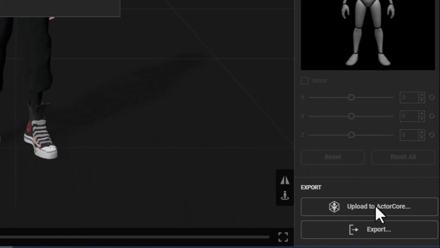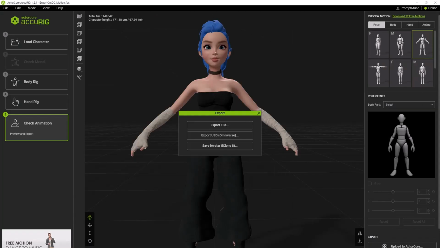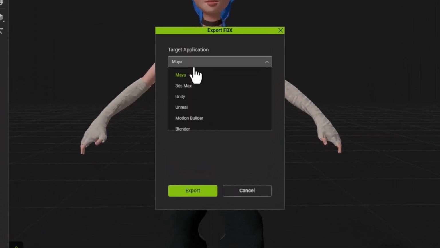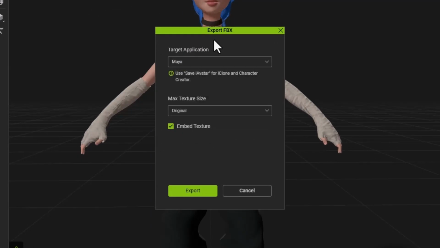Before you export your file, just click on upload to Actical because we're going to be using that later on, and then click on export and export FBX. I'm going to make the target application Maya because Cascadeur, I believe, was originally based around the settings from my imports, and then we just check embed texture and click on export.